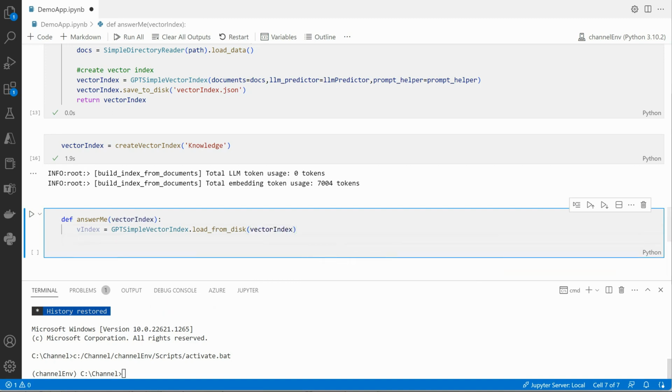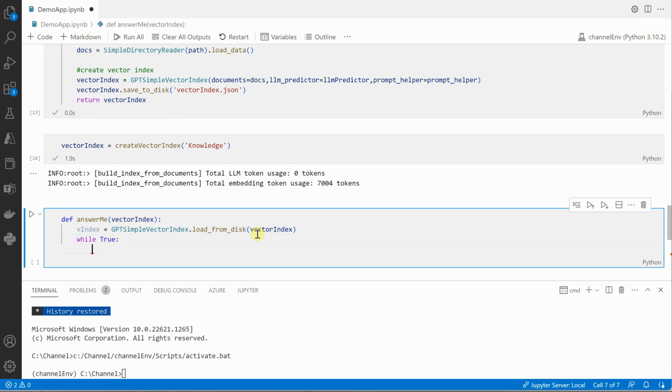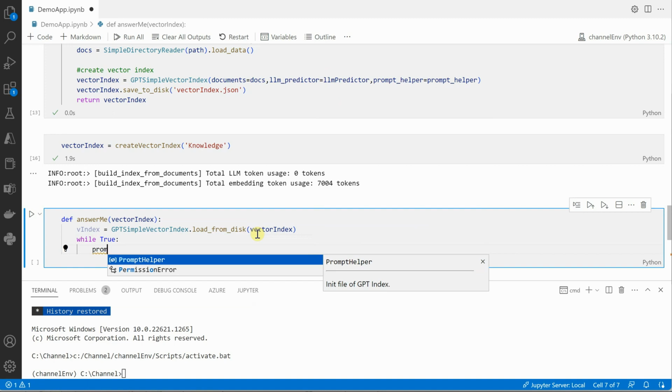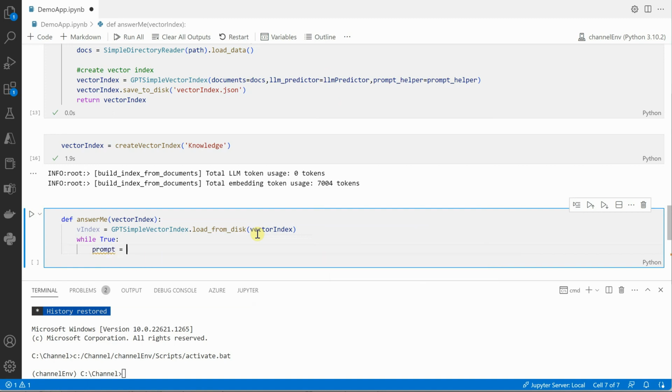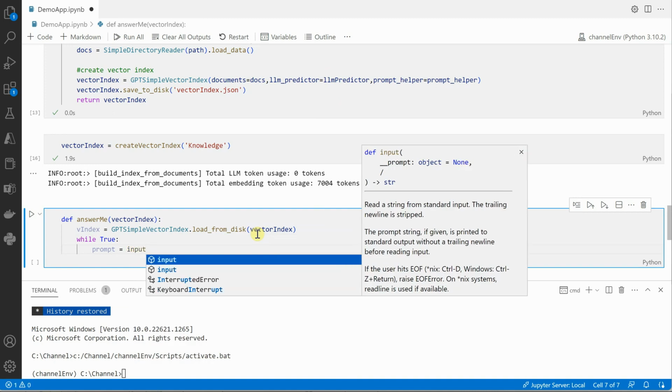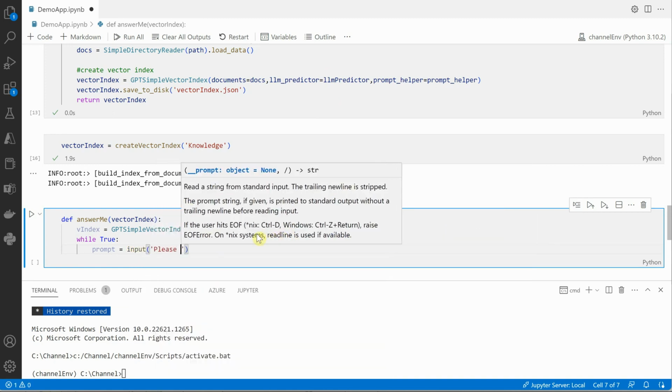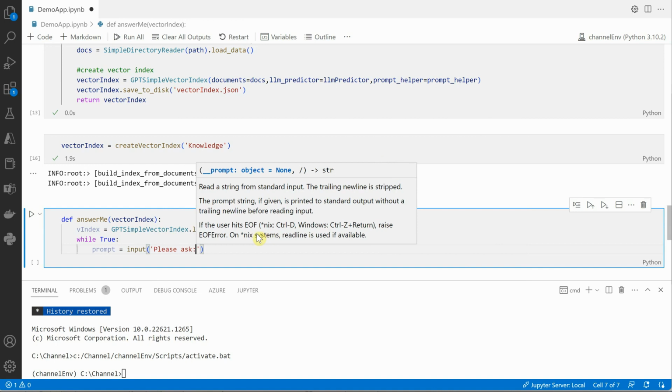Okay, next thing we need to do is we want to run this thing as long as the user wants. So let's run it as an infinite loop, and I'm saying while True. Till it is true, we will keep asking the user if they want to say something. So we'll say prompt input, and let's say please ask.